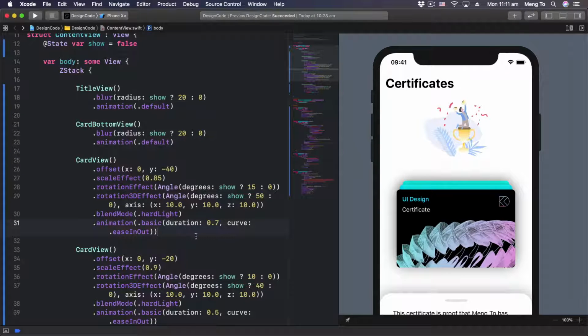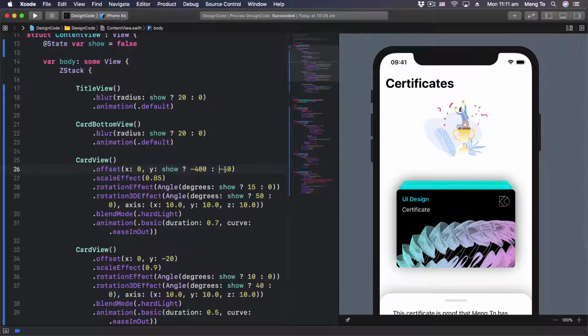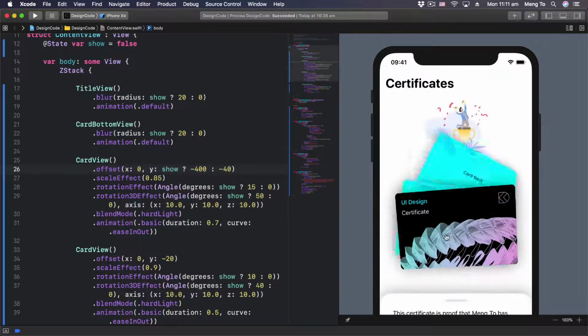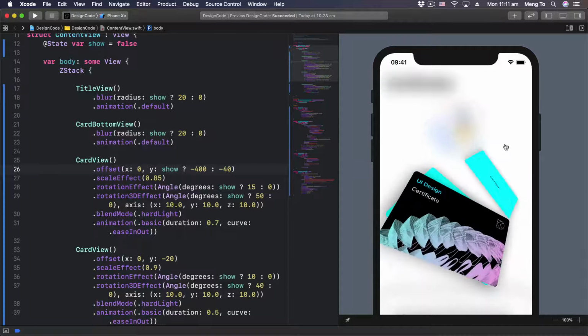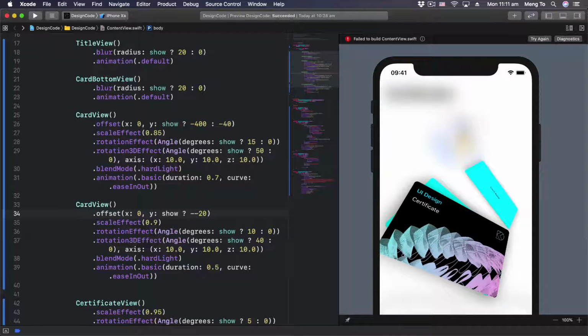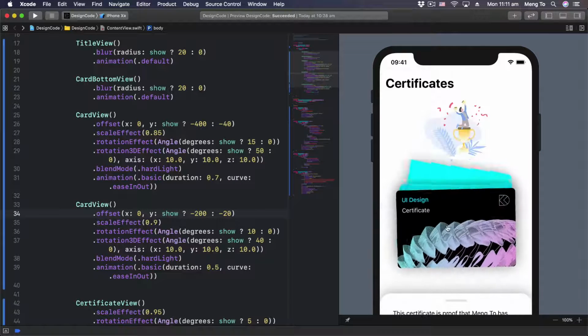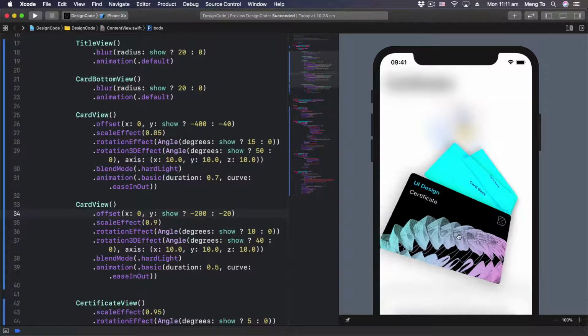The last thing I want to animate is the offset, which creates really interesting results. So here, for the card view, I'm going to set show -400 column and then -40. And here you can already see that the card is moving even further. And I'm going to do the same with the other card view. So show, and this one is going to be -200 column -20. So we have this really nice 3D effect.